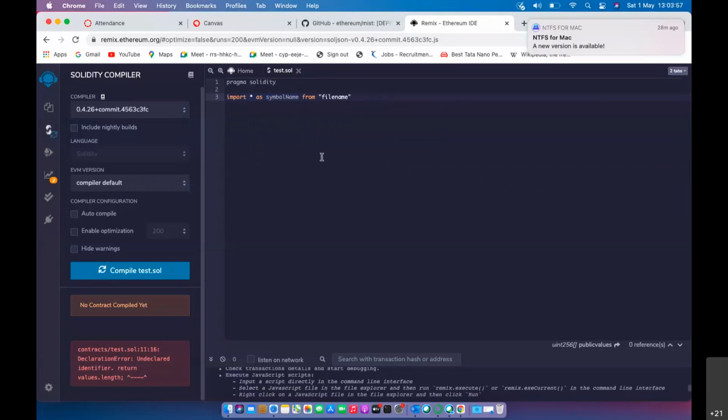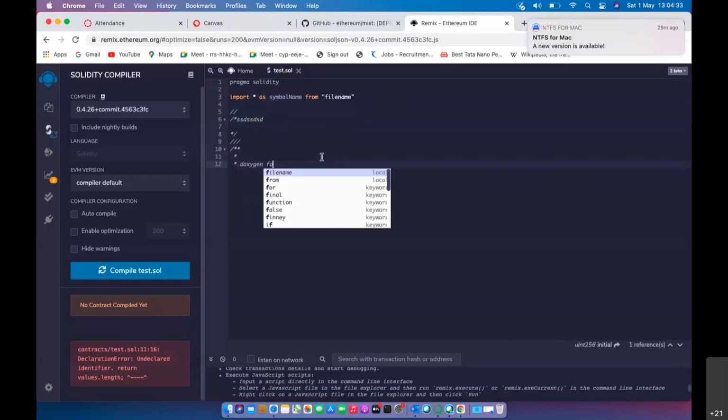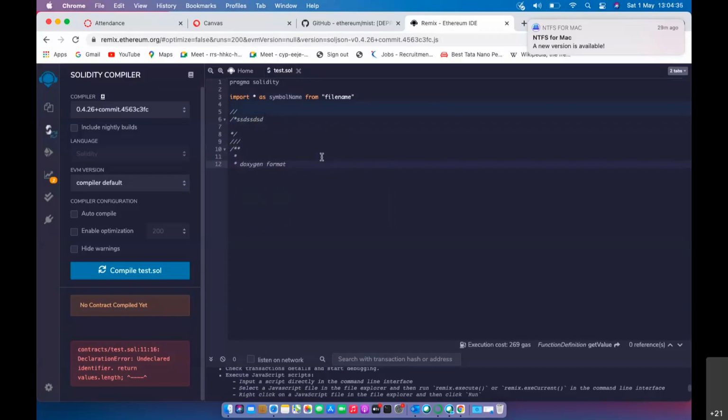And in Solidity, to write a comment, it is either // for a single line comment, or /* for a multi-line comment. If you want to write a document comment, you can use /// or /** , whichever you want. This format is called Doxygen format, or Doxygen syntax.